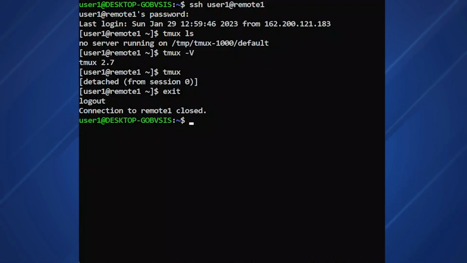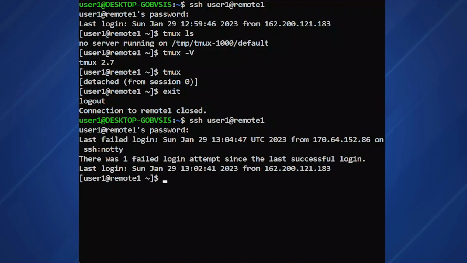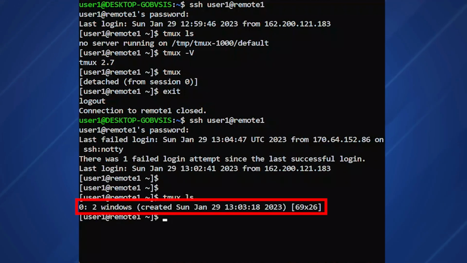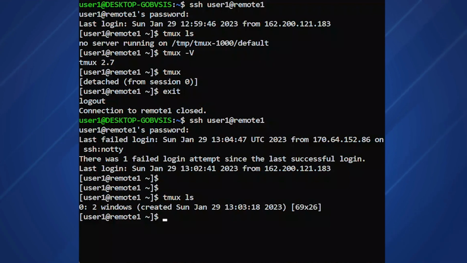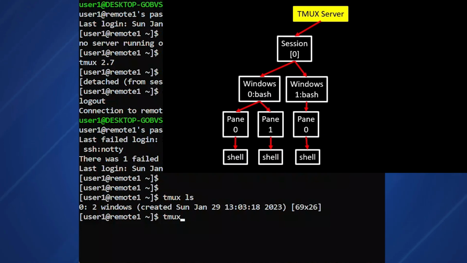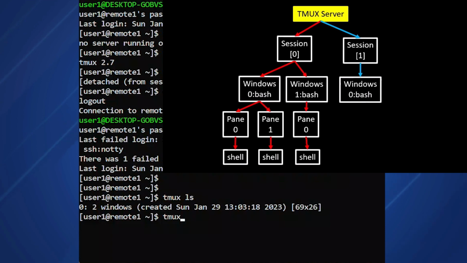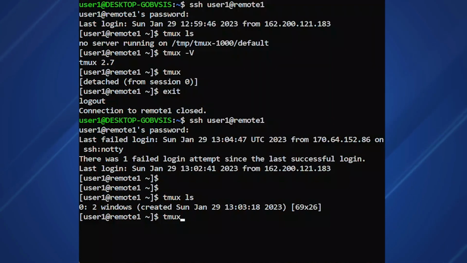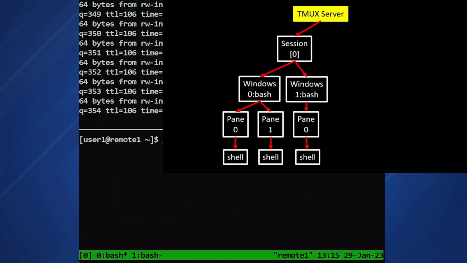If we want to check on our work, we first reconnect to the server, and we can see our TMUX session is still running. Now to reattach to an existing session, do not type tmux by itself. If we were to hit enter at this point, it would actually create another session, which we'll cover in the next video, but you can go back to the man page if you want to get a head start. Add attach, then hit enter, and you will reconnect to the previous session.